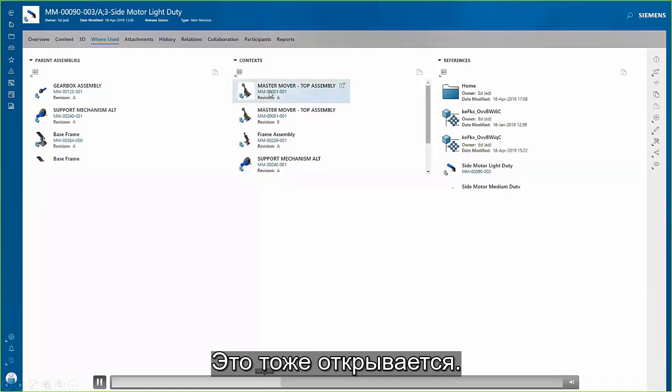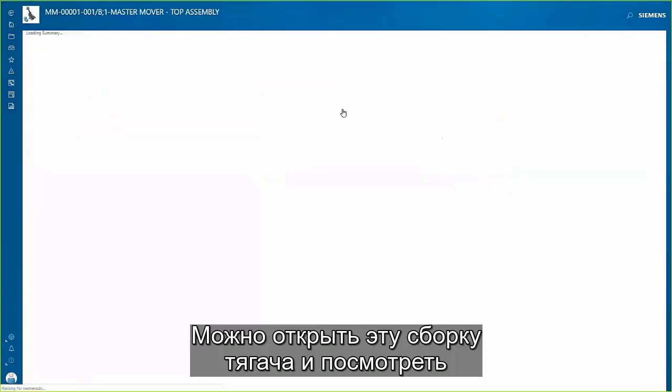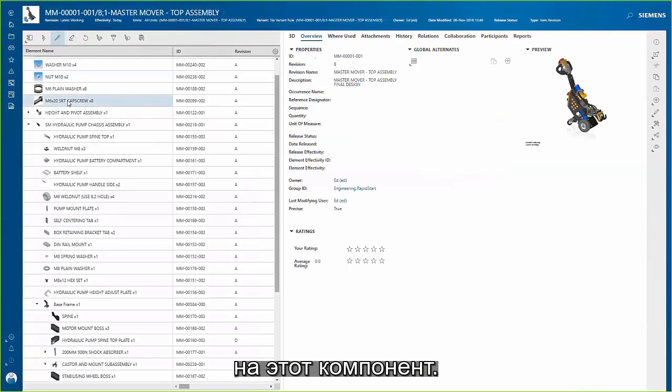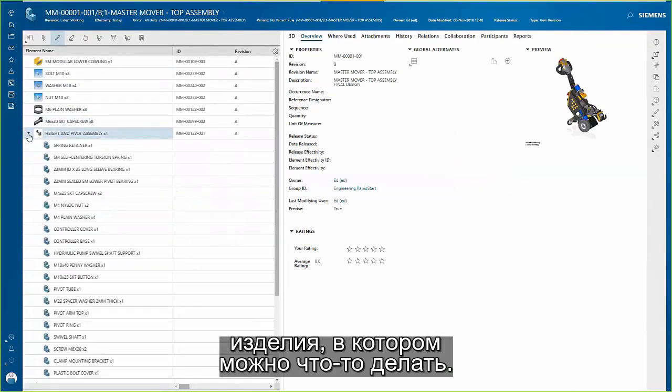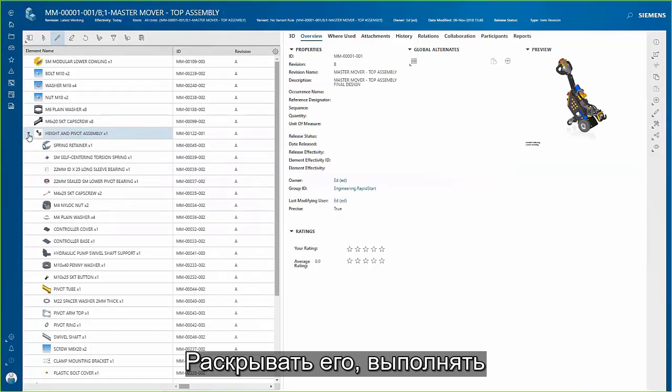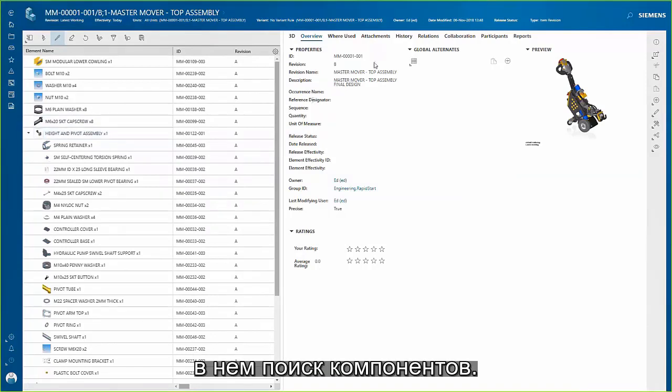Now, these are actionable too. So you can open up that master mover assembly and take a look at that component, or in this case, the bill of material, I should say. There's that bill of material. You can interact with the bill of material, collapse and expand, search through it, define various components.